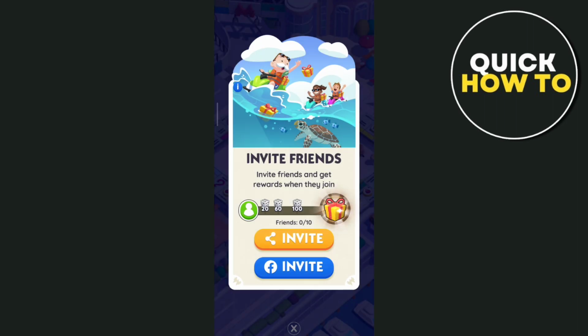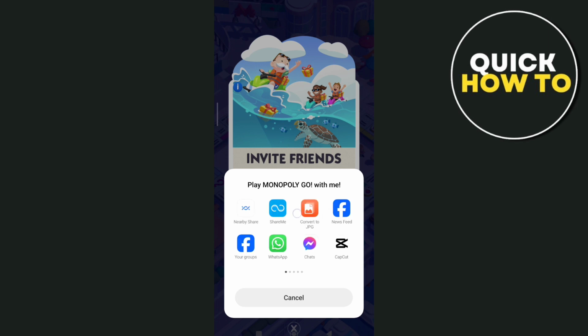So we have here two options, invite via link or invite via Facebook app. So every time you invite and someone taps the link and they join Monopoly Go, then it will fill in the invite bar so you get some rewards. So basically, if we tap on this invite button here, an option shows up where you can find all your social media accounts. So you just need to share your invite link to any of your social media accounts.